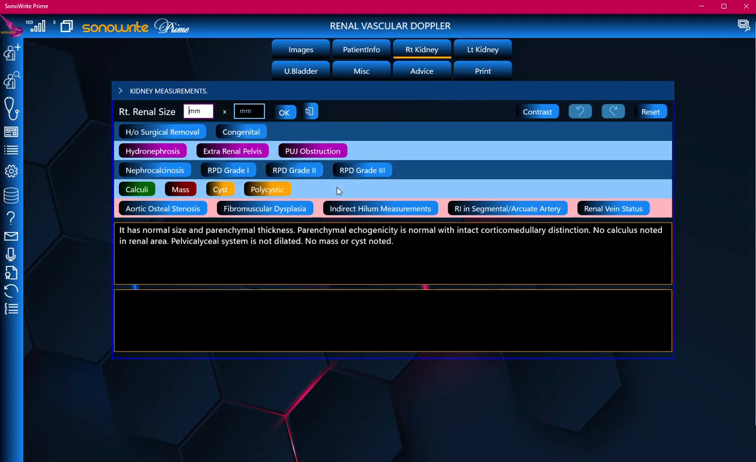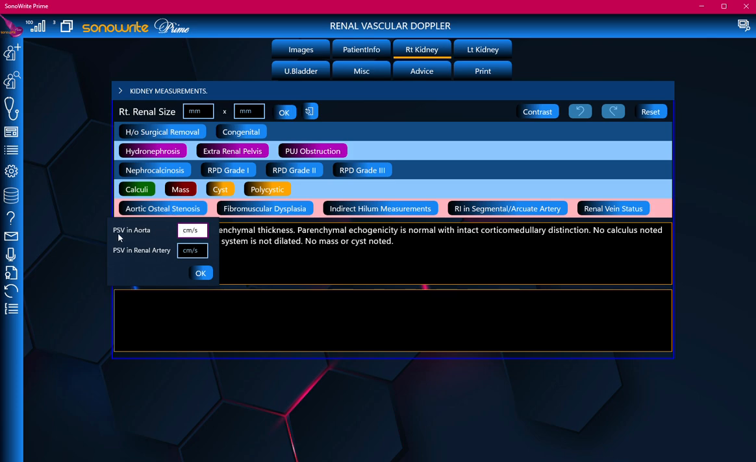As we know that there are two main locations for renal arterial stenosis. First is the case of atherosclerotic plaque that affects the aortorenal artery ostium. For this, we will click on Aortic Ostial Stenosis button. It asks about the peak systolic velocity in aorta and peak systolic velocity in renal artery. As we know, if the ratio of these two exceeds 3.5, this finding is suggestive of significant renal arterial stenosis.